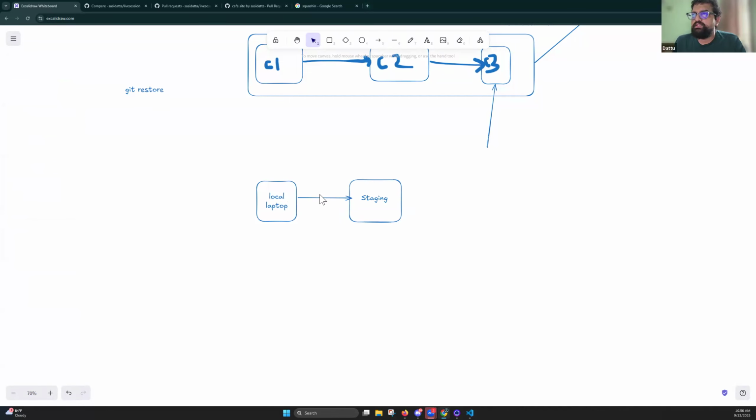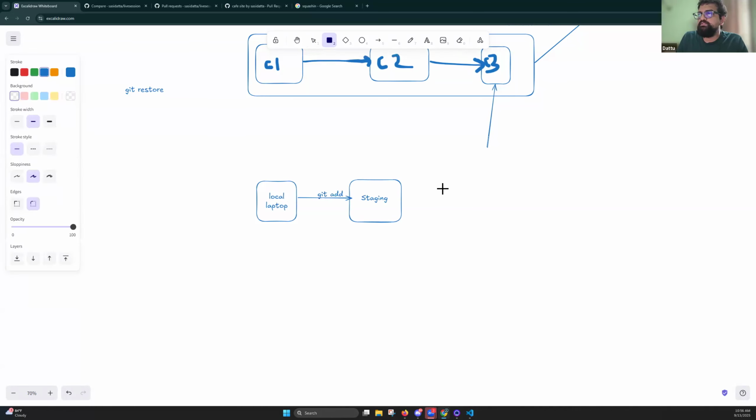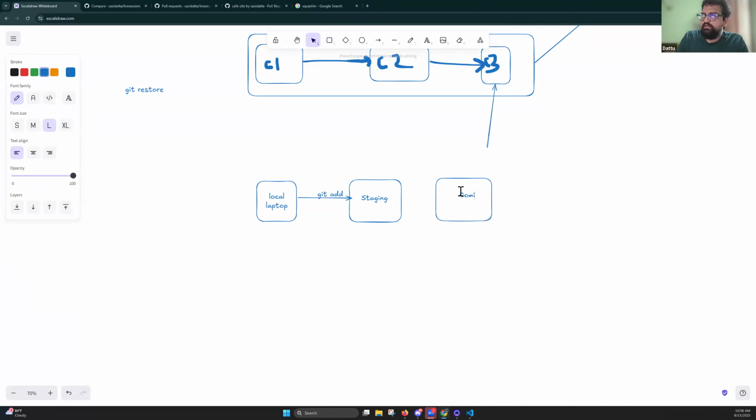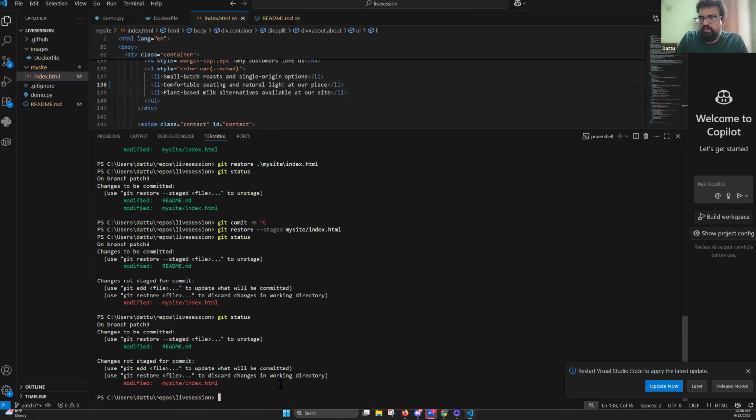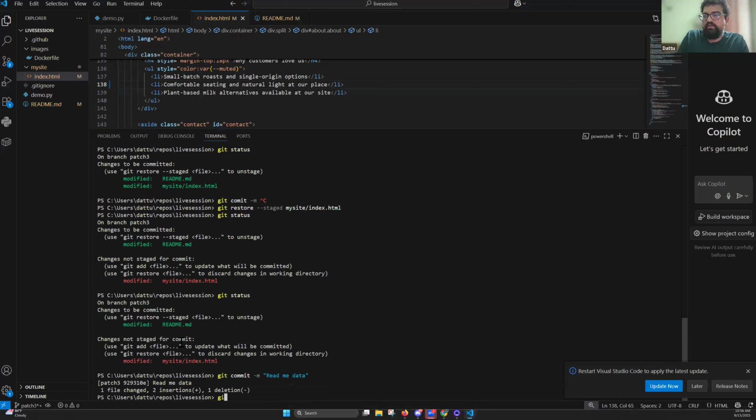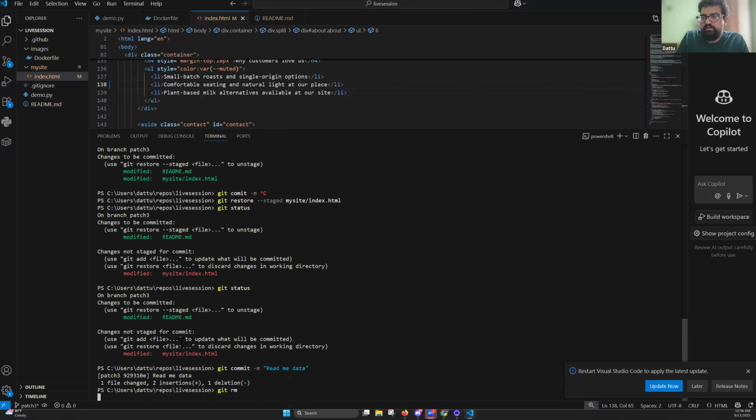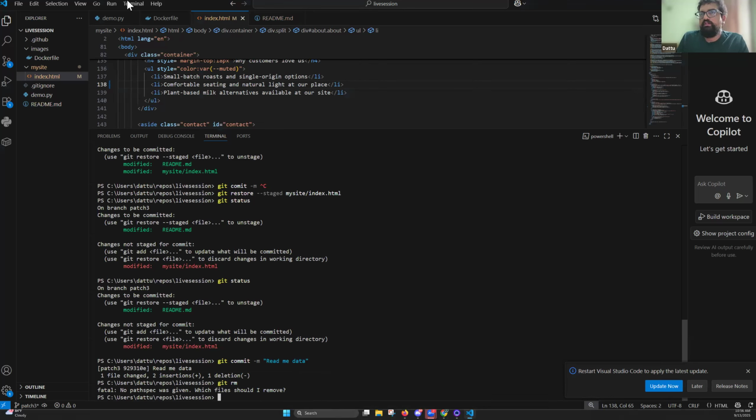So how does the staging go? You do a git add, and then the changes will be ready for commit. So I'll make only this file ready to commit. Then I'll try git rm also. Let me try this up to so far.